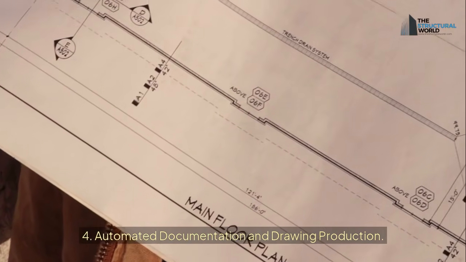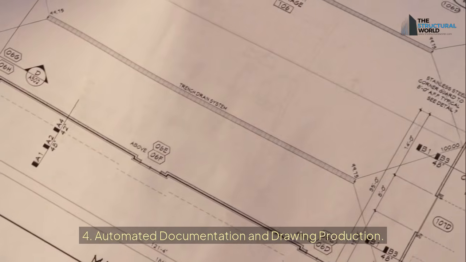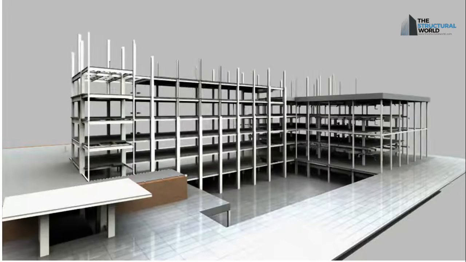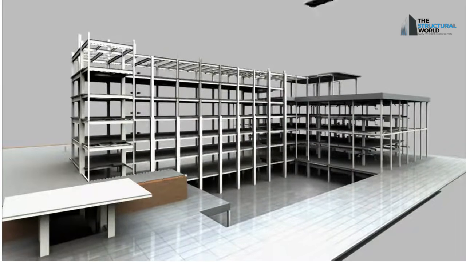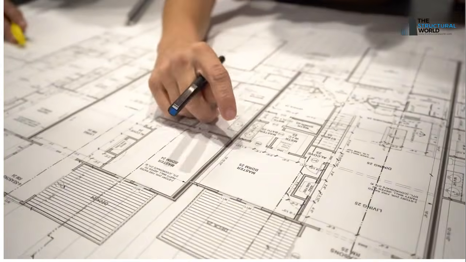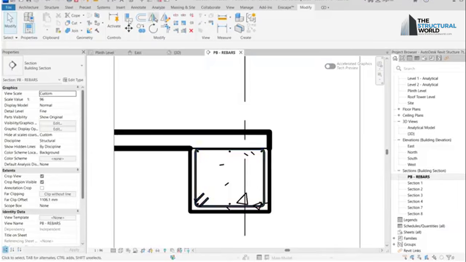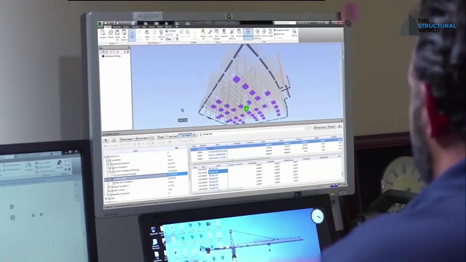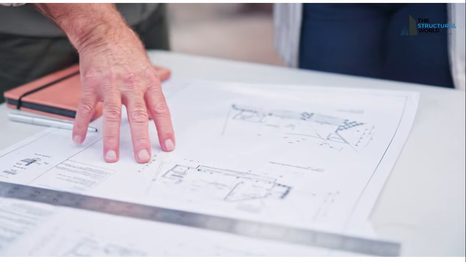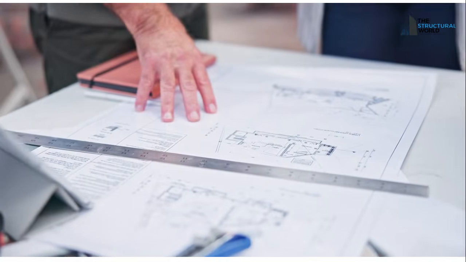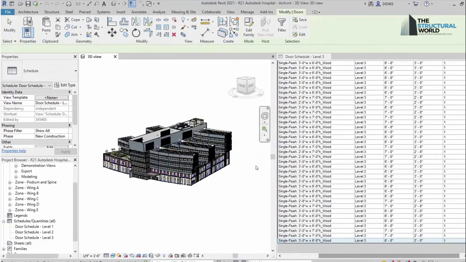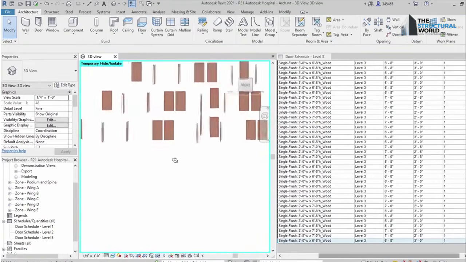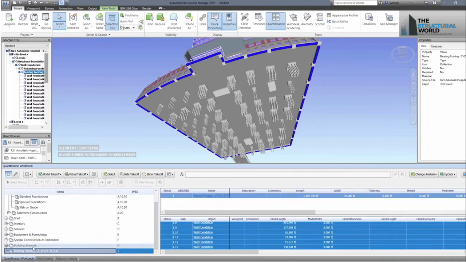4. Automated documentation and drawing production. BIM drastically improves how construction documents are produced. Once a structural model is created, engineers can automatically generate general arrangement drawings, reinforcement details, section views and schedules, quantity takeoffs, and bills of materials. What sets BIM apart is that these drawings are directly linked to the model. Any change in the model automatically updates all related views and documentation, maintaining consistency and saving time.